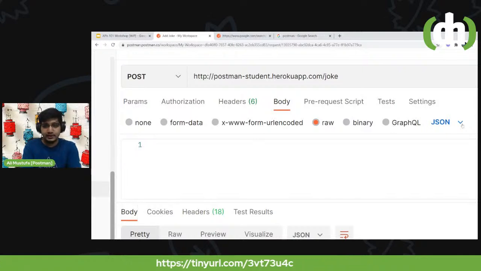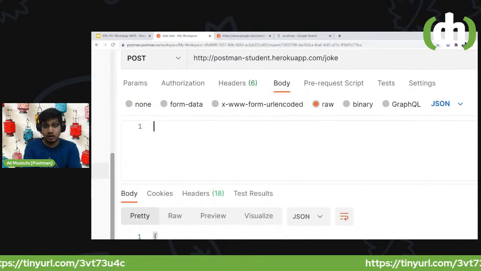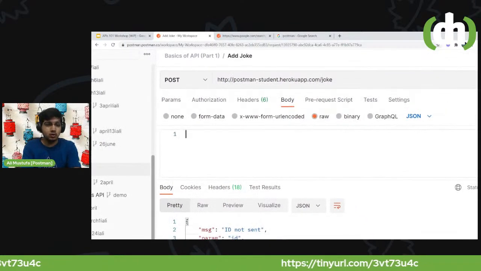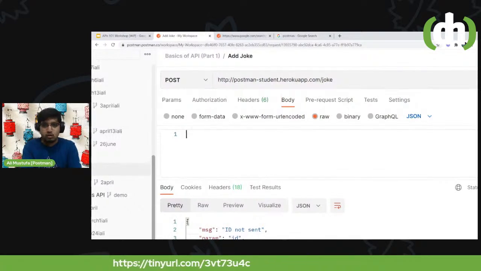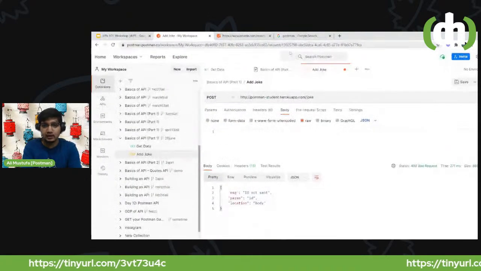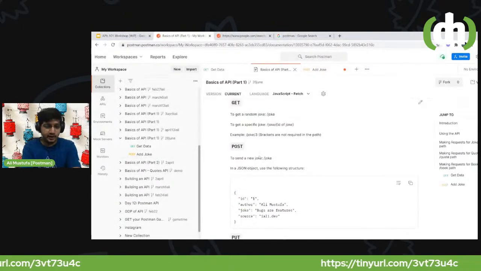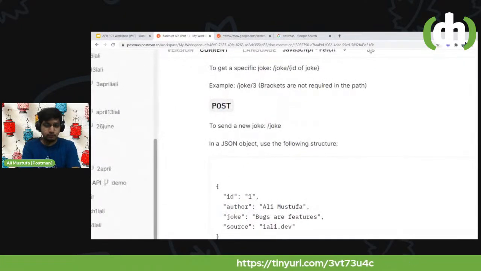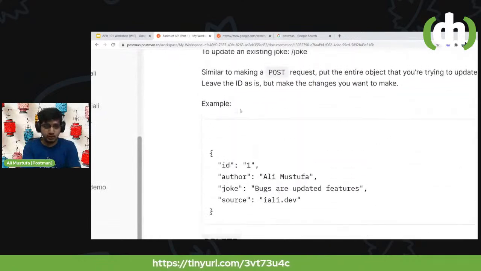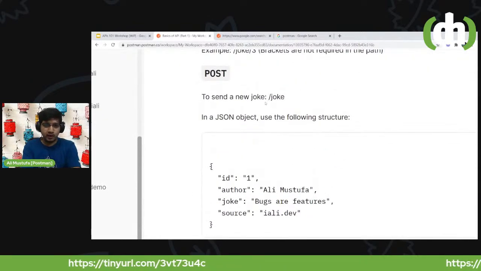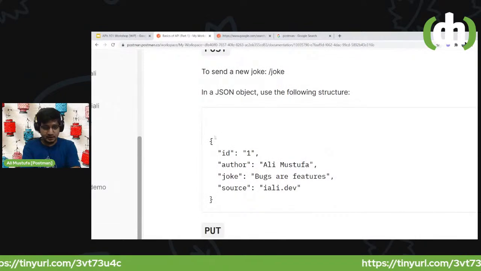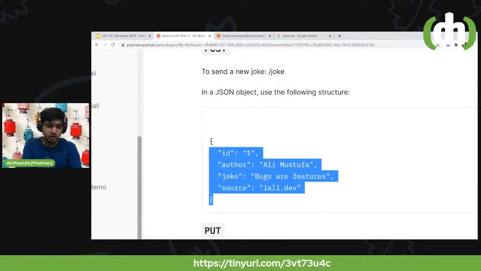So we are going to add JSON because we are using a REST API, and that is what the documentation says. So let's add the body. How is the body going to look like? We don't know. So how do we know that? We go back to the documentation, and here we see the request. So here you go, and you look at the POST request, and it says this is the structure of the JSON which you're looking at. Okay, let me copy this.